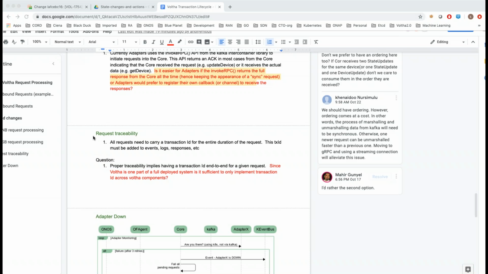For example, in all the protos that we have, we could include in a request an ID that follows a transaction from end to end, keeping in mind that not all existing systems have those transaction IDs today. For example, we won't get that from Arnos. What's your opinion on that?